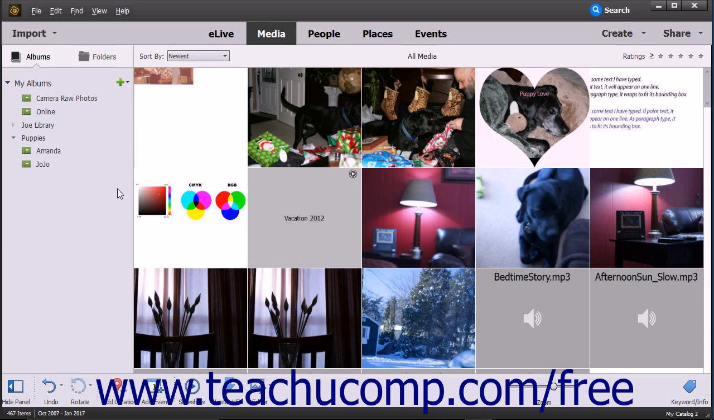www.teachucomp.com/free. One way to manage albums in the Organizer window is to click the black drop-down arrow to the right of the Create New Album or Album Category button, which looks like a green plus sign, within the Albums and Folders panel to display a drop-down menu of choices from which you can select.